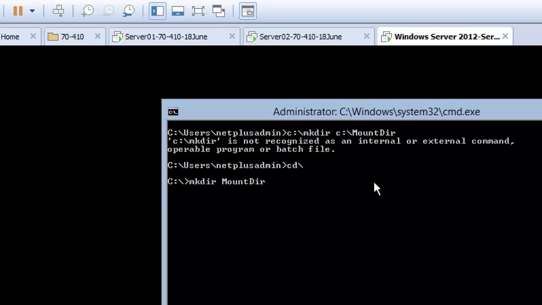What is it? Wrong password? Okay. So now cd backslash to go to the root of C, cd backslash, and then mkdir space mount dir, right? Okay, so now type this, Ali.